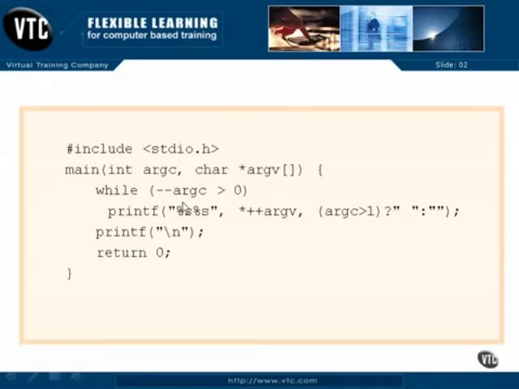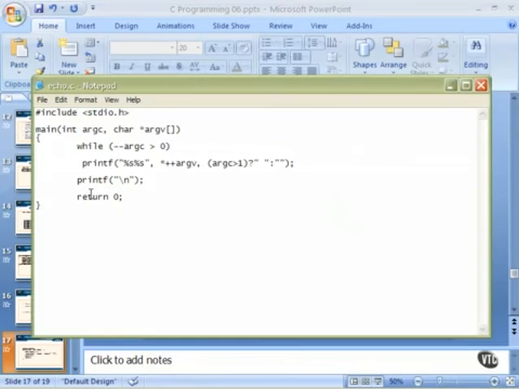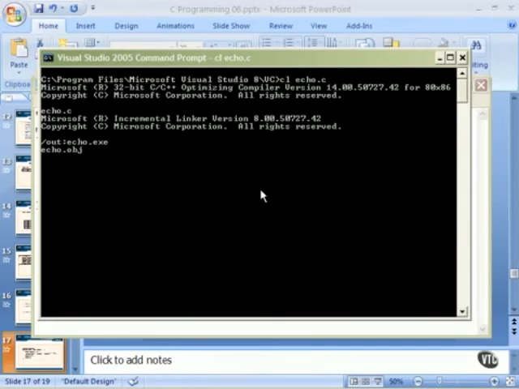And then the while just controls the one statement. So that will run through all of our arguments, and then we'll finish off with a new line and exit the program. So let's go take a look at that. Here is echo.c. It's all the same thing we just looked at. Here we'll come to our compile. Compile and link it. It links and compiles just fine.